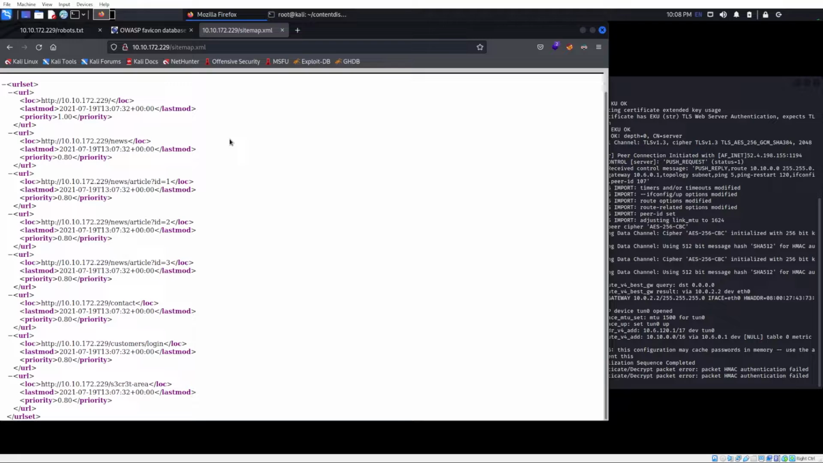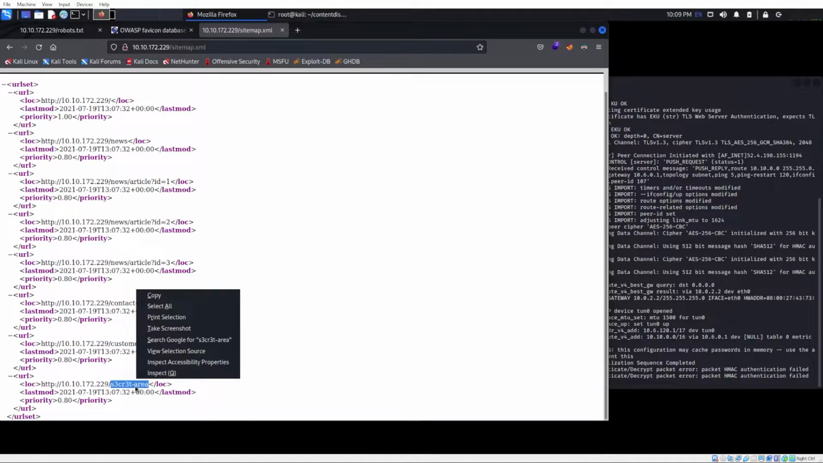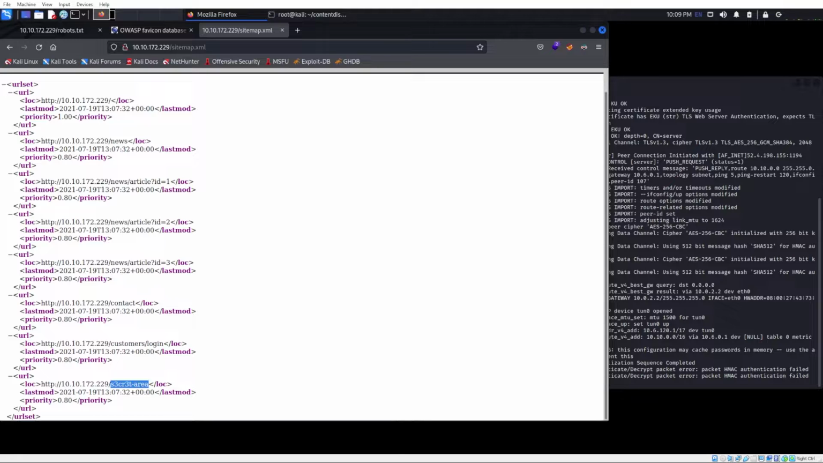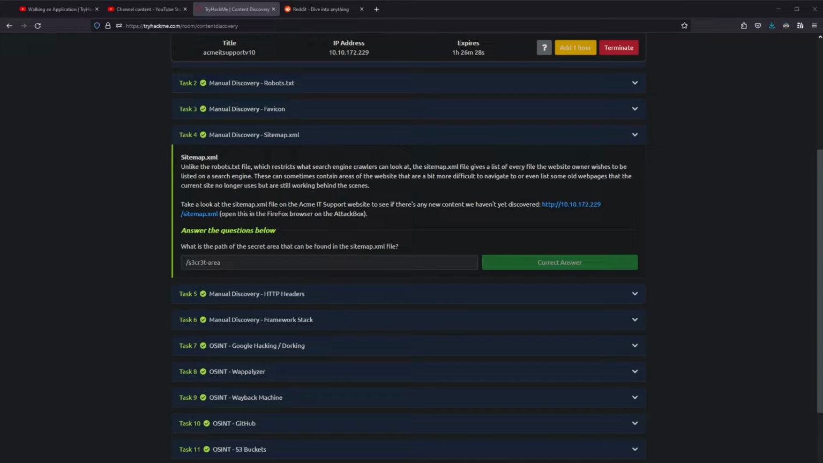And let's look for anything called secret. Here we go, at the very end, secret-area. So we can copy secret-area, go back to TryHackMe, and there's your answer, secret-area.